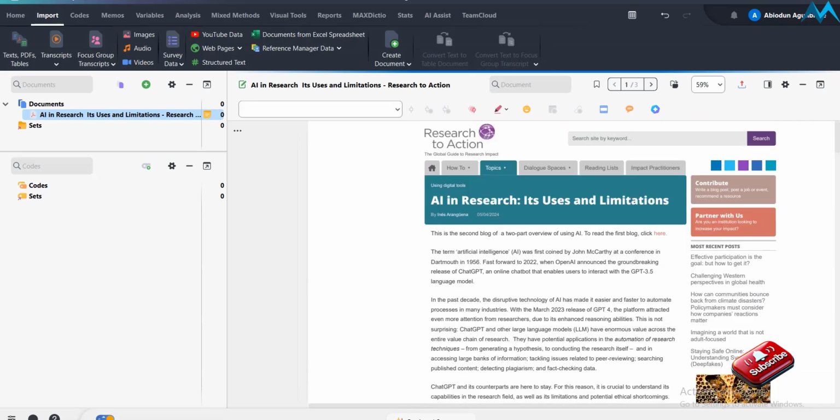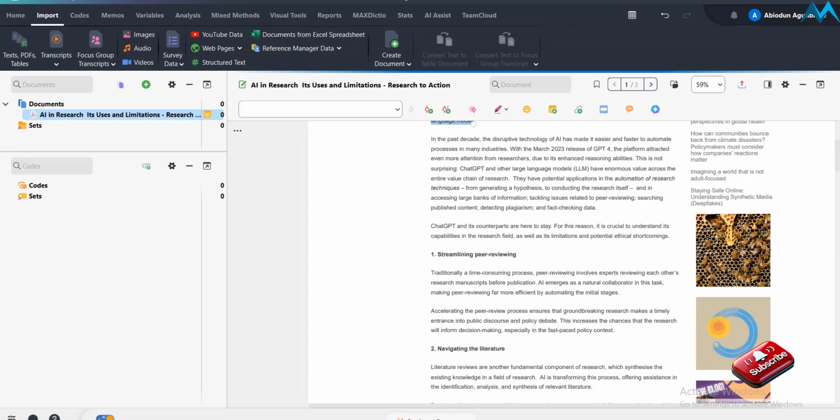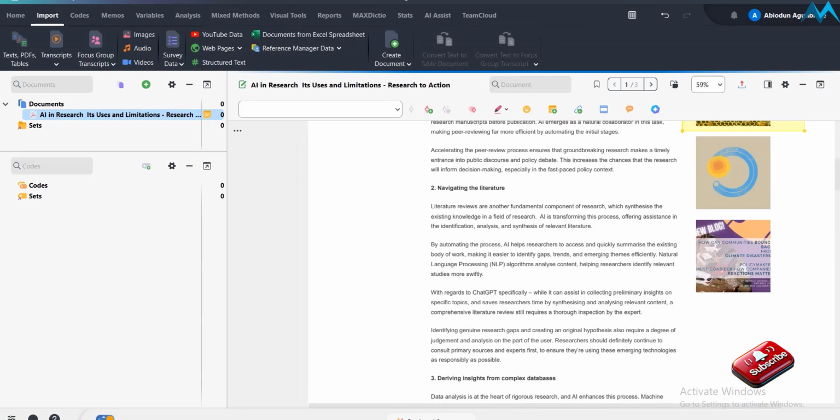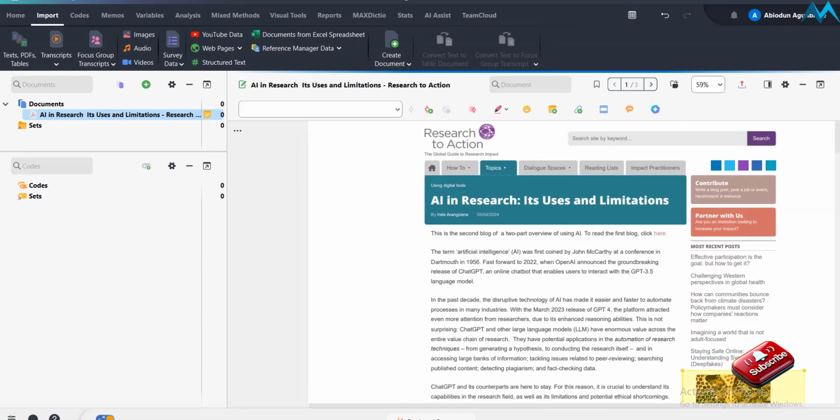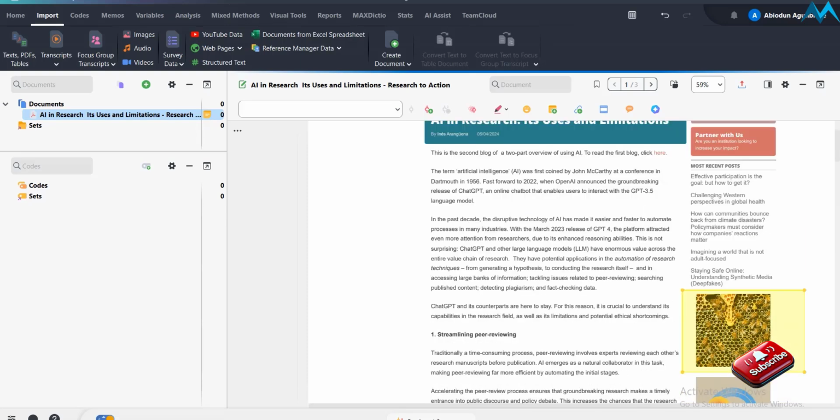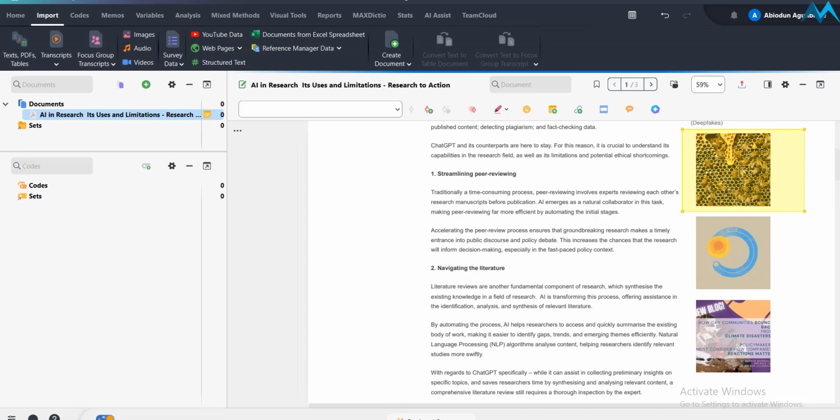So if you want to do other things, you want to analyze, you can do it. You can also do picture analysis. There are a lot of things you can work on, and other further analysis you can carry out on this. This is how to use MAXQDA to save online article as PDF.